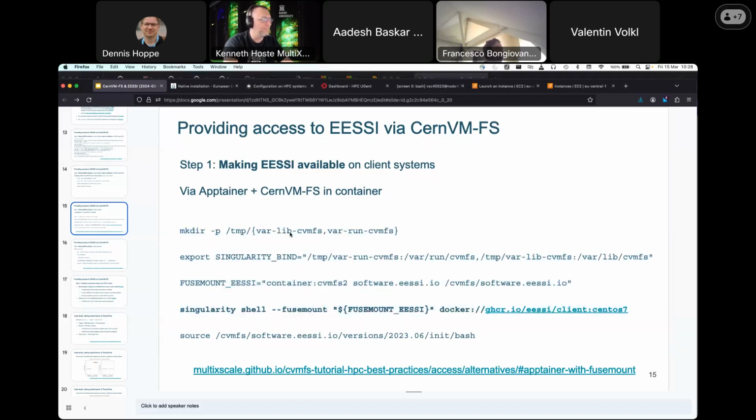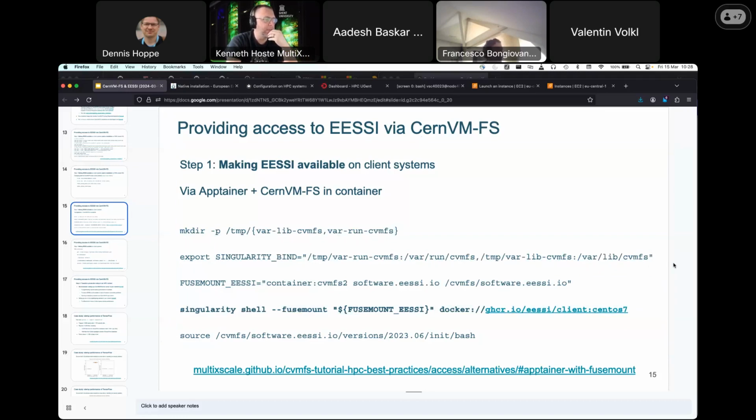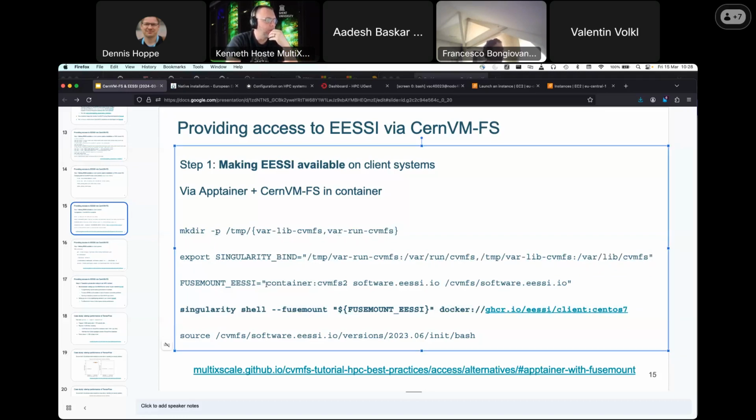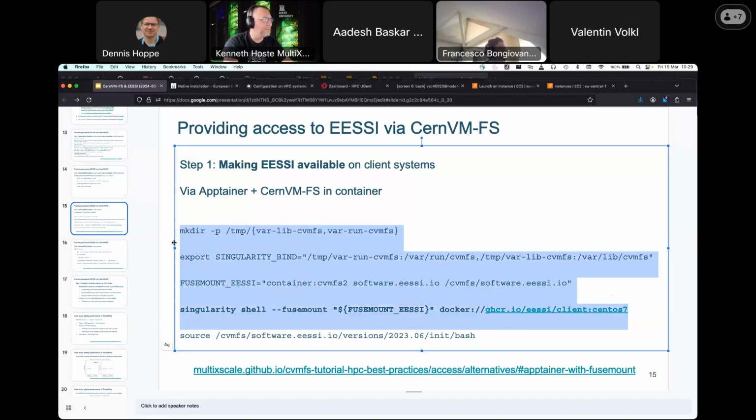So we prepare some temporary directories that we can bind mount to /var/run/cvmfs and /var/lib/cvmfs in the container, because those need to be writable to download all those files. For the CVMFS client cache, we do a FUSE mount of the software.eessi.io repository using the cvmfs2 binary, and we tell it to mount that in /cvmfs/software.eessi.io where it's expected. And when you do that, you should be able to access EESSI as well.